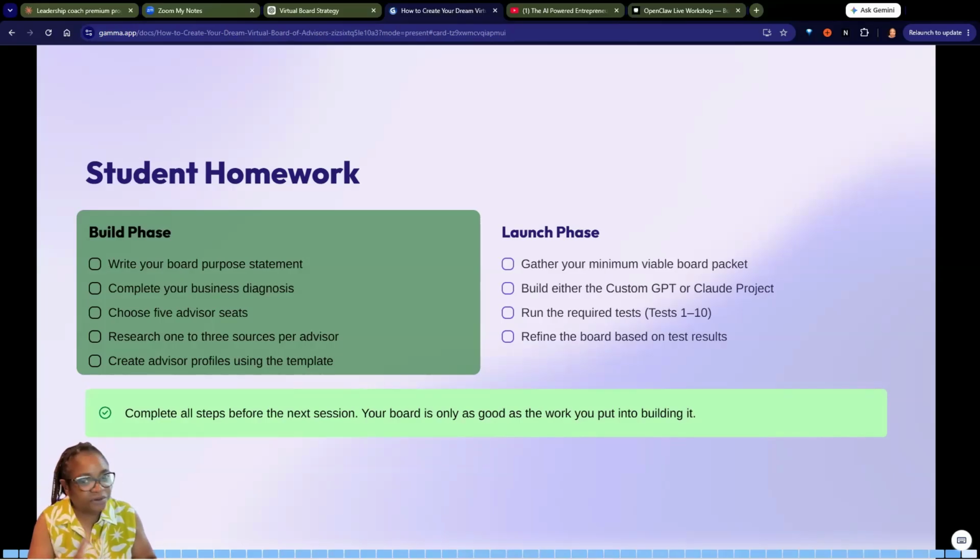You're going to gather your minimum viable board packet, and you're going to build either a custom GPT or a Claude project. It does not need to be both. It's one or the other. Sometimes Claude is easier for people. Sometimes the custom GPT is easier for others. So after you build, you're going to run at least 4 of the 10 tests in the back of the book that I gave you, because you want to make sure that your board is useful. If it's giving you generic advice, it's not useful. So you want to remember that.